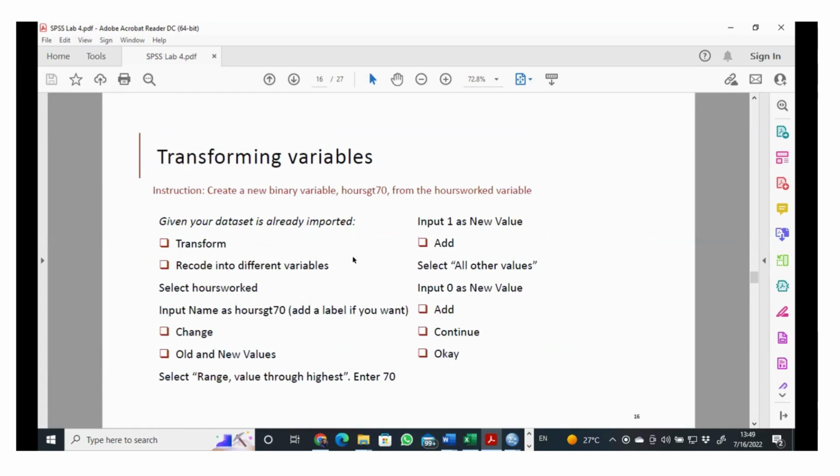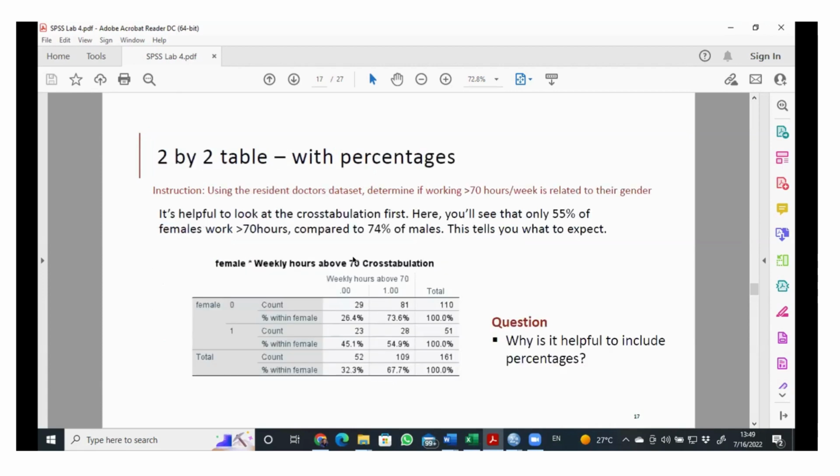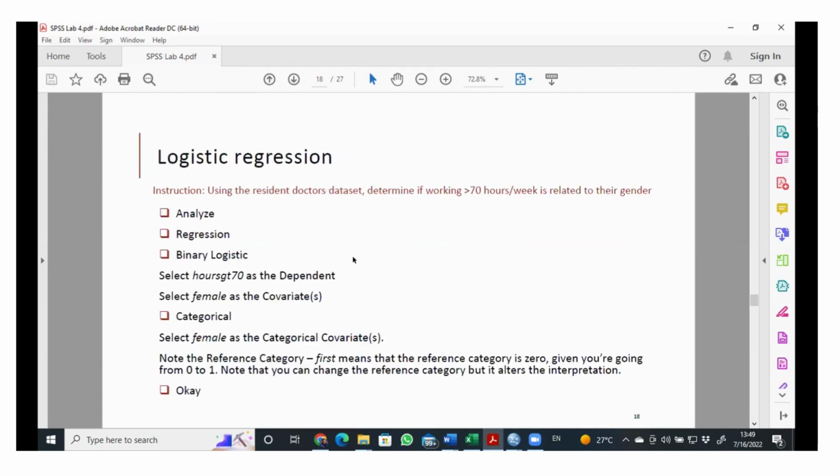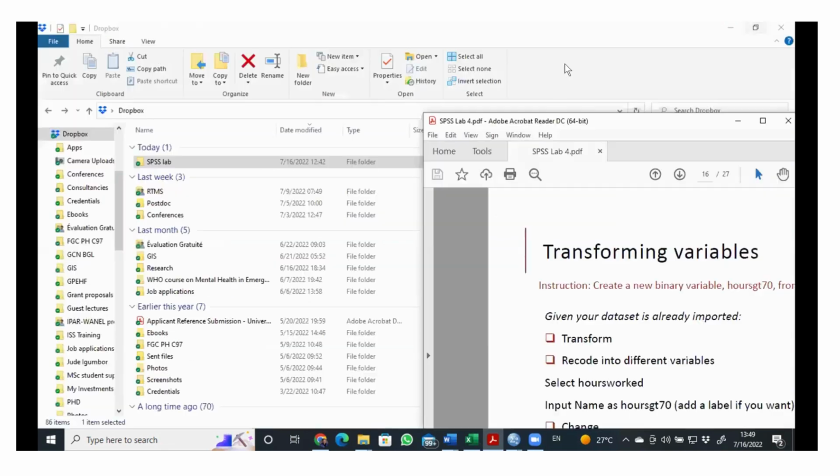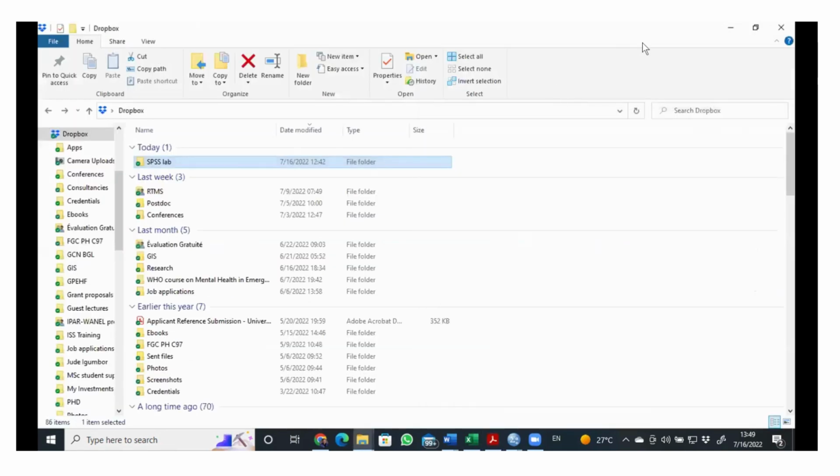So we did this last week, right? How to transform our continuous variable to a binary variable. Let's do this again now because we're going to use that for the next set of exercises as we go into our regression model. So who wants to take the lead on this?